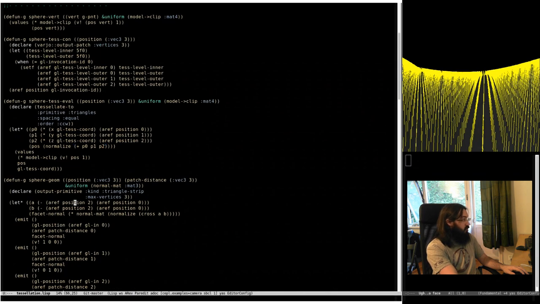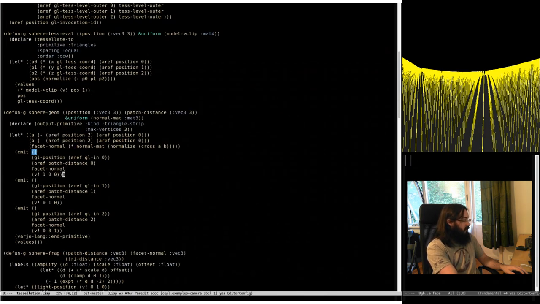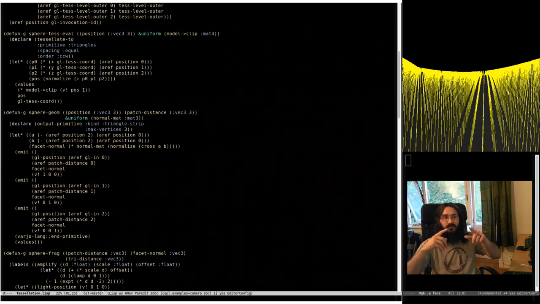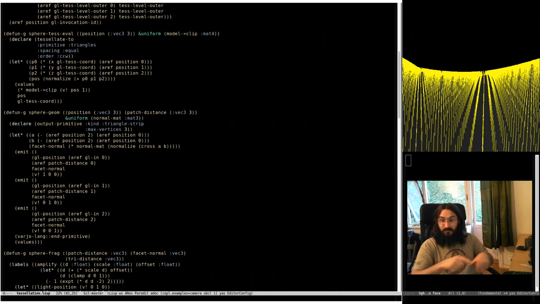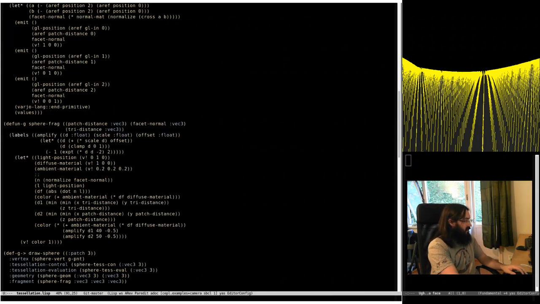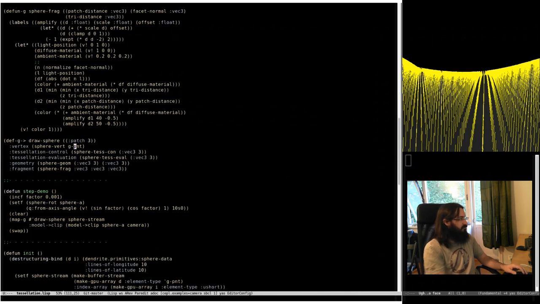Geometry shaders we've already seen. This one is using a geometry shader to give some data to the fragment shader so it can draw wireframes in one pass. It's really nice. And then fragment shaders. And this is what a full GL pipeline looks like. You just say, here's vertex, here's control, here's eval, here's geometry, here's fragment.